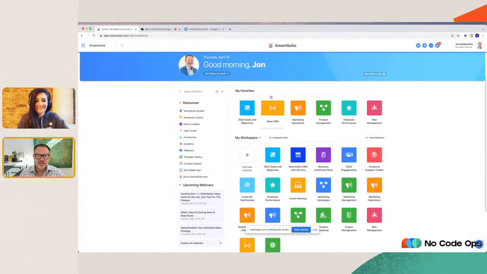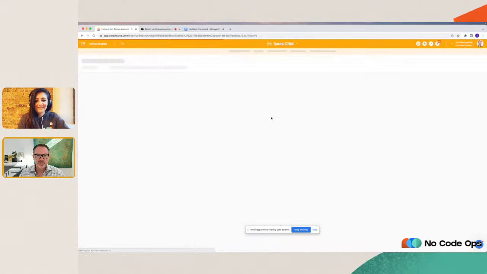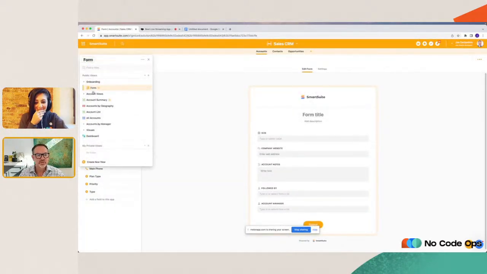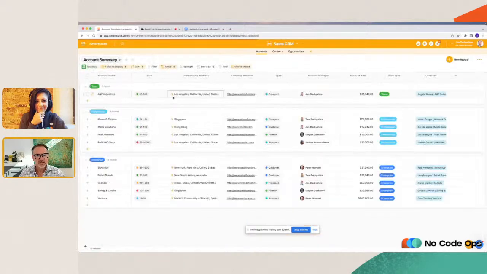I'll click into Sales CRM just because it's so simple. And we have a really simple example here that I'm going to show to get started, just to show the capabilities that are there. So I'm inside of the Sales CRM solution. It has 3 different apps that we call. Think of these as, from a database perspective, they're tables. So inside of a table, you have different fields of information that you're collecting. So for an account, this is the type of information that I want to collect.